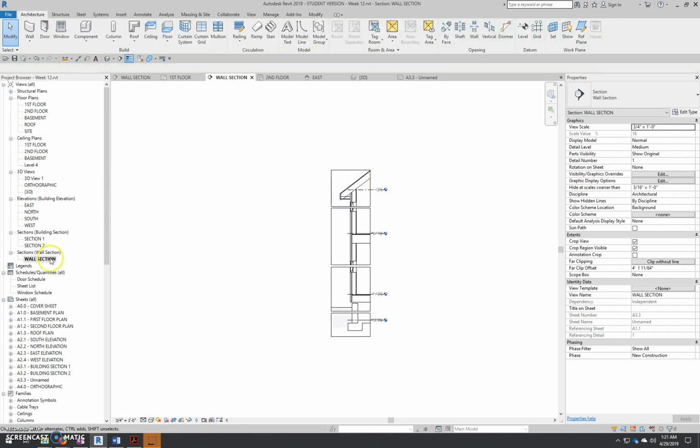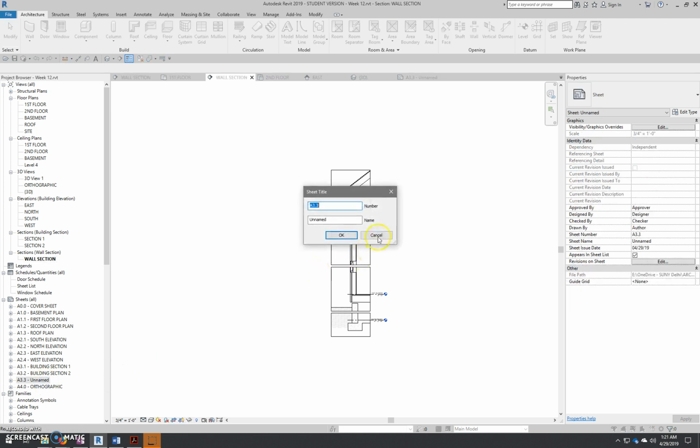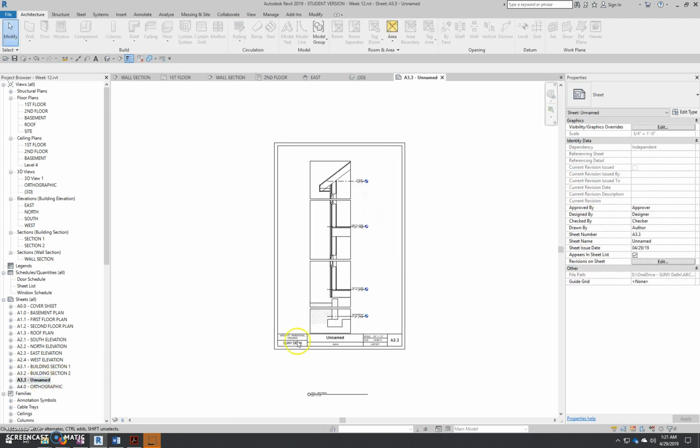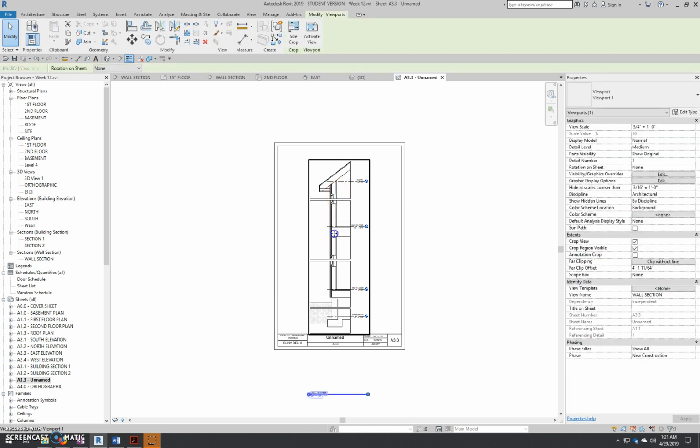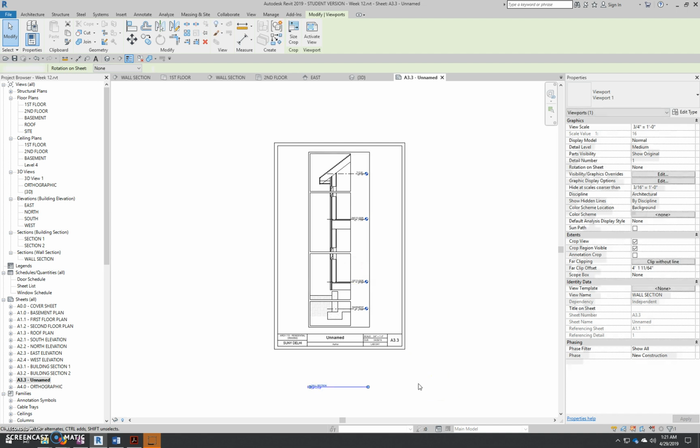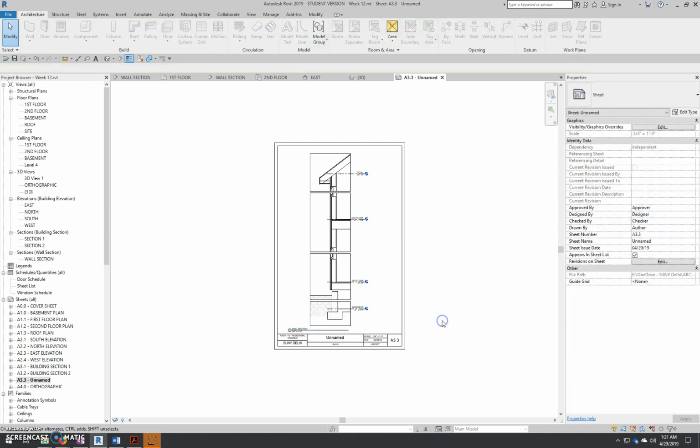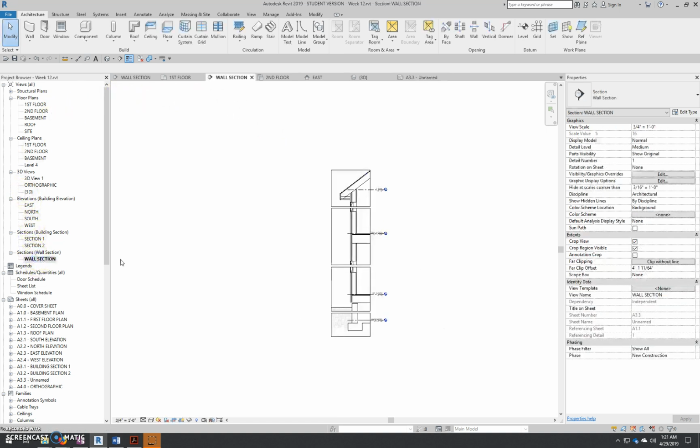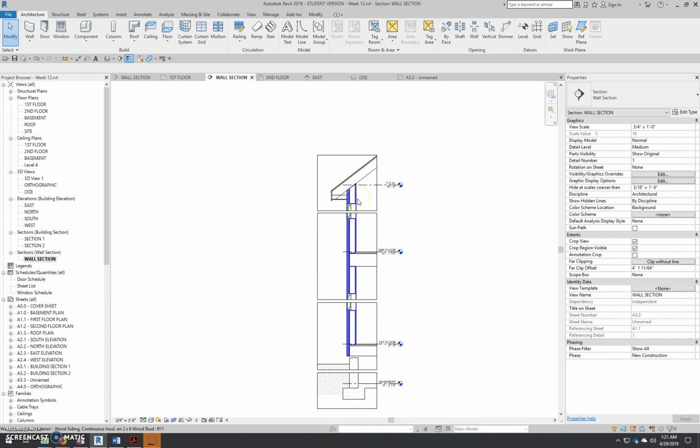Now if we go to our sheet, you can see that it now fits into our title block. We can move the title up. Now let's go back to our section, our view. Now everything that we're going to do, we're going to put on top of this.